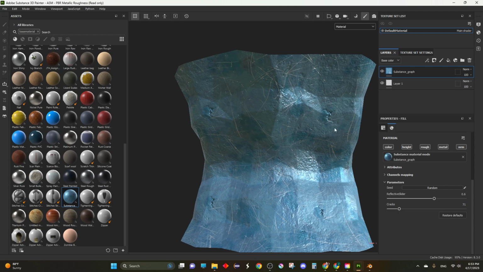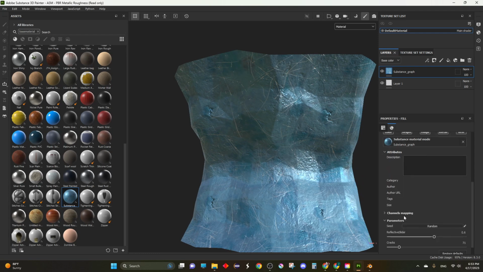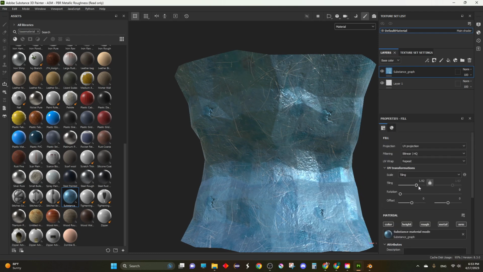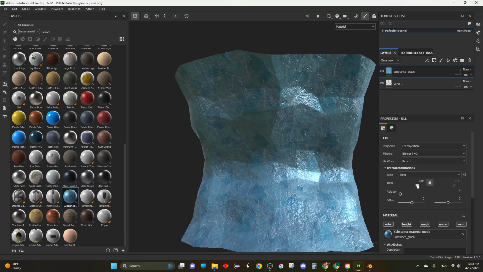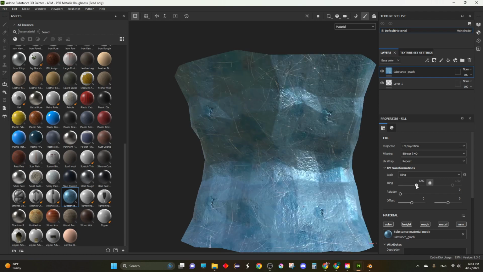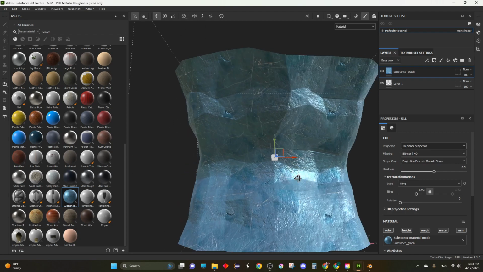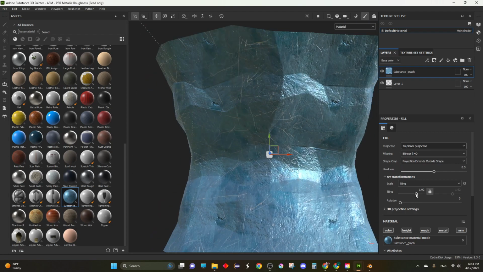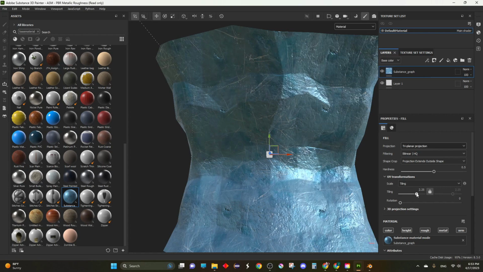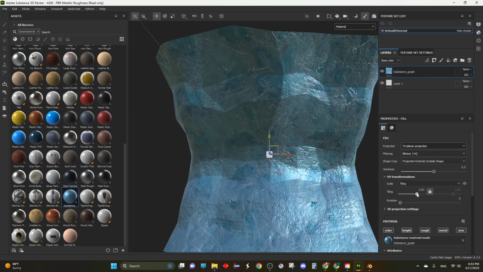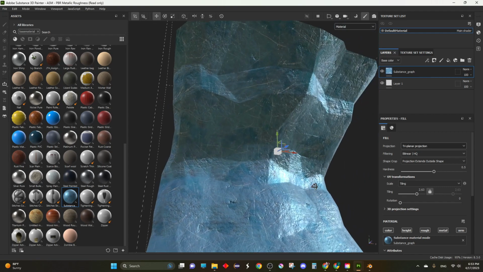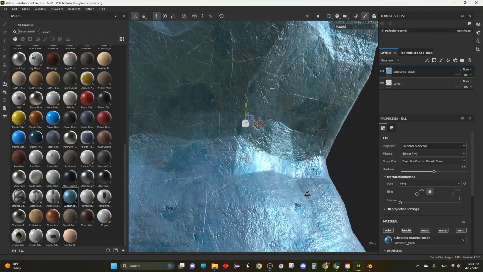And there's a little bit of tiling right here. I wonder if I can fiddle with that just a little bit to make that a little less. Oof. UV projection, try that. Let's see. There we go.